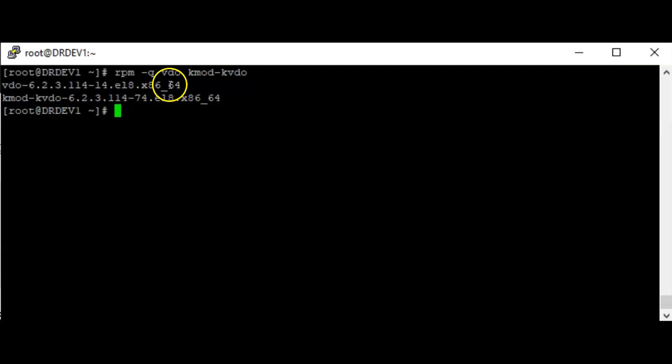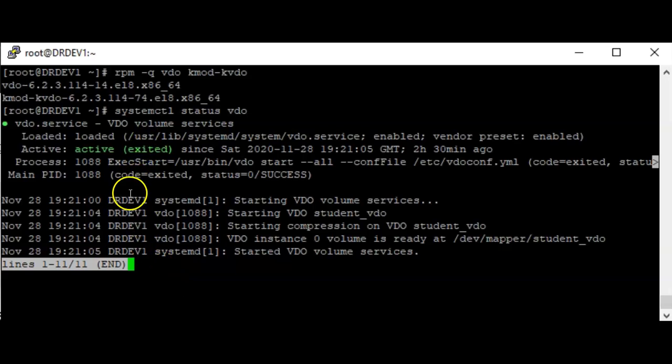So if any of the packages aren't installed, you need to install the package by using yum install, then followed by the name of the package, or you use dnf install followed by the name of the package. Okay, so you can also verify if the VDO service is running. You can use the command systemctl status vdo. All right, so you can see that VDO is running and it is also enabled on the system. If VDO is not enabled, you need to enable VDO. All right, and to do that, you're going to use the command systemctl enable vdo.